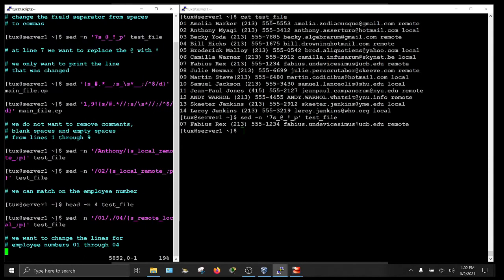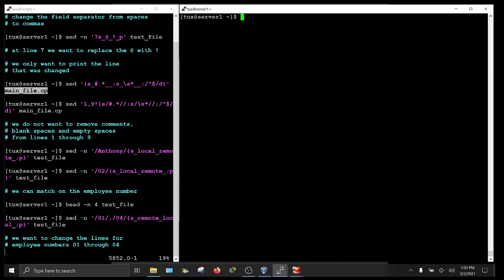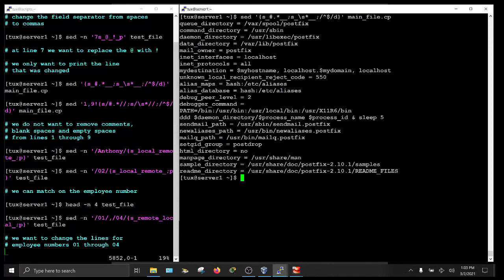So let's cat the main file.copy. You can see this is the original file with all of the comments, empty spaces, and blank spaces. I'm going to clear the screen, and let's have a command that will remove the commented lines, the lines that have blank spaces, and also empty lines. But then by using address inversion, I will avoid that fate for line 1 through 9.